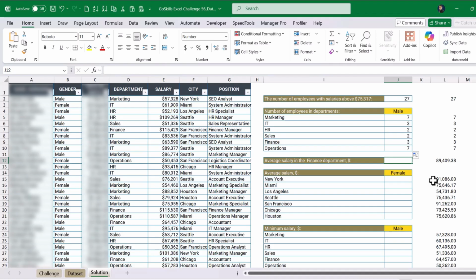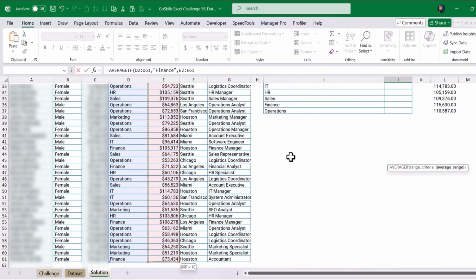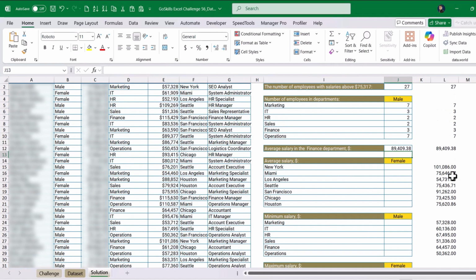counts are correct. All right, let's move on to the next question, the average salary for the finance department. So we need to find just the employees in finance and average their salary. We can use the average if function. So let's type in equals average if. The range is our department column, and the criteria is finance in quotes. The last argument is the average range, and we'll select the salary column here. Once you hit enter, you'll see the average salary is over $89,000.